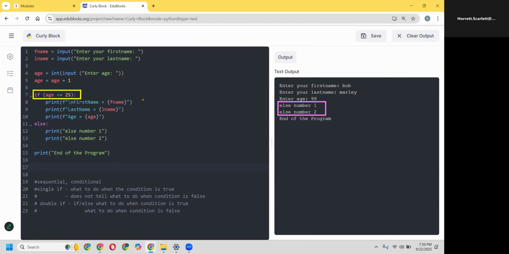So we have looked at the concept of conditionals, and we have covered 2 types of conditionals. One being the single if, where we know what to do when the condition is true, but we are not told what to do when the condition is false. And we also had a look at the double if, which tells us what to do when the condition is true, and also provides us with an option wherein we are able to know what to do when the condition is false.